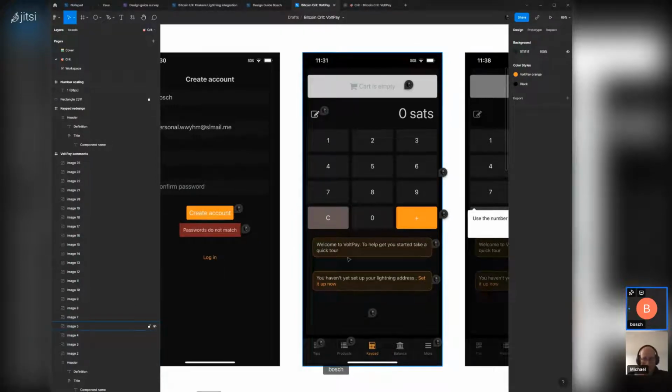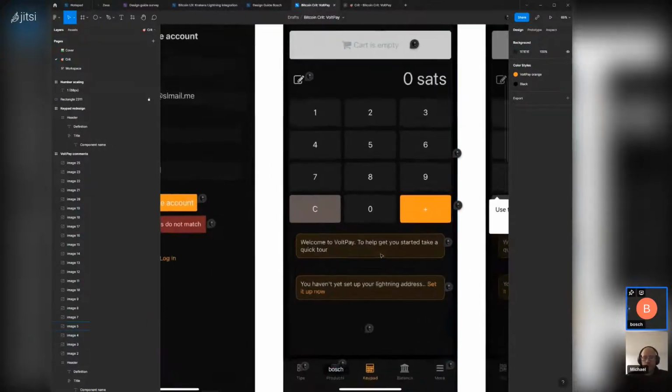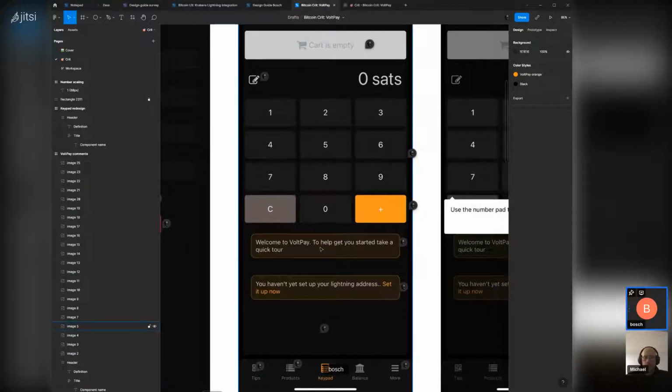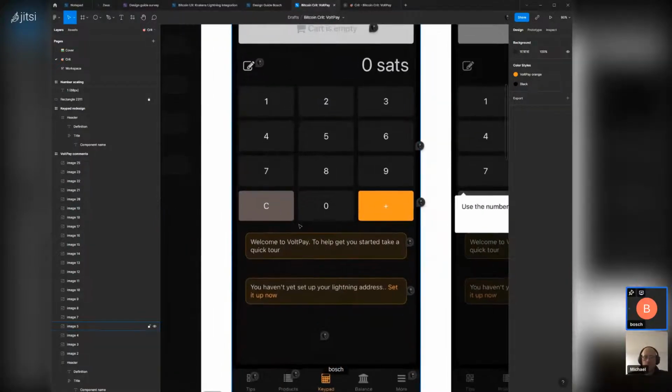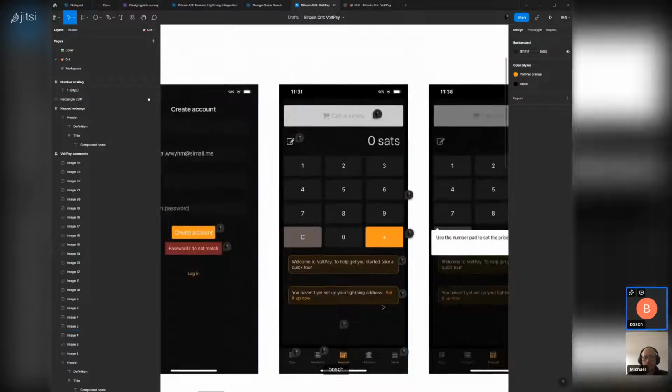You've got here the actions you'd be driving people to take, so you'd probably want to drive them to do those. But like I said, the tour may be better with a pop-up. And for the lightning address, if that's something you want people to do straight away, you can draw more attention to it with a larger button or some more colorful treatment.